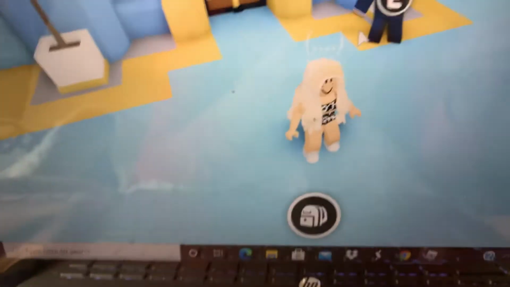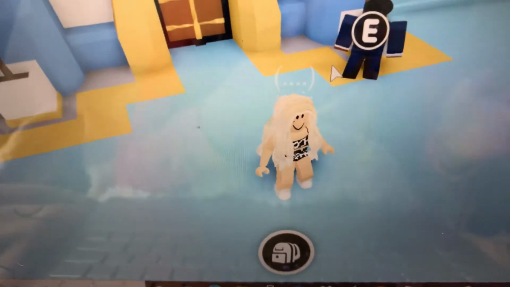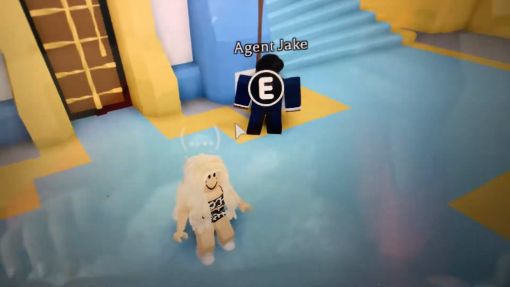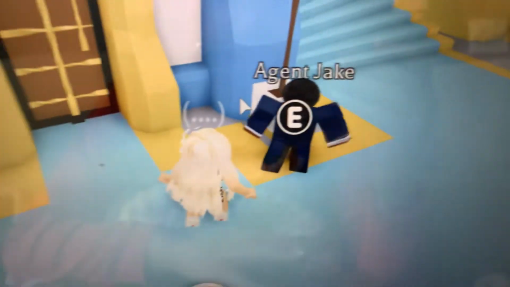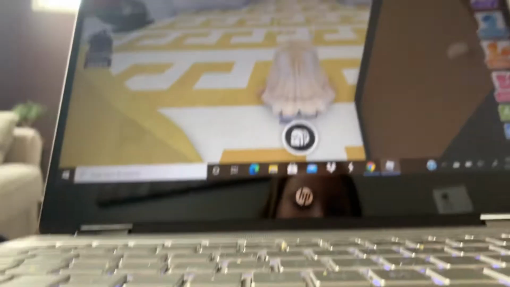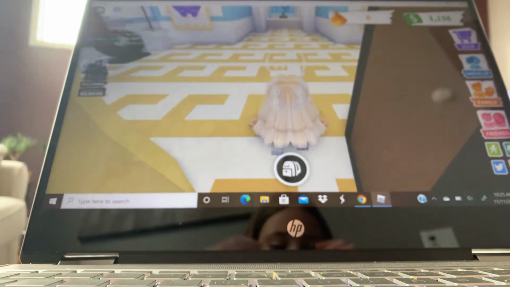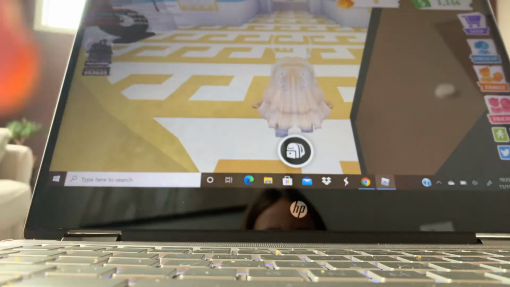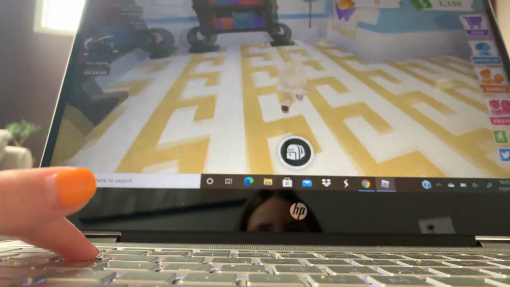Today I'm on Adopt Me, and I'm getting my trade-in license. I already talked to Agent Jake. It's hard to walk with one hand, but yeah, I'm gonna be getting my trade-in license here. It's so like no one scams you, I think, or something like that. So you're gonna come along with me, okay?